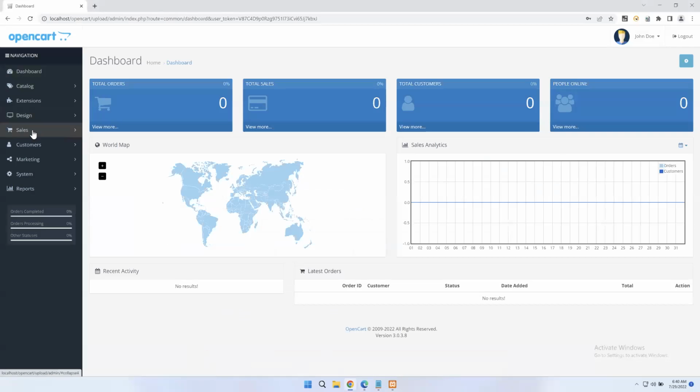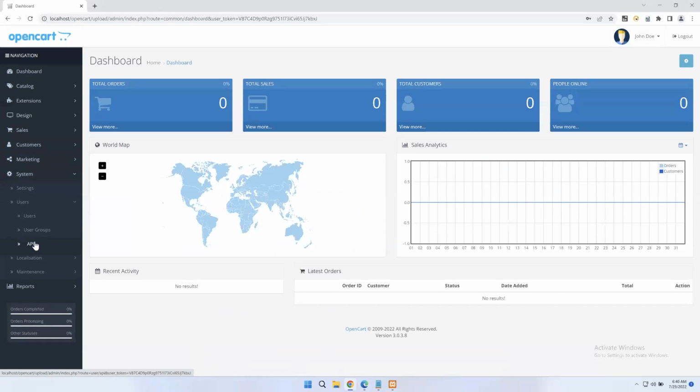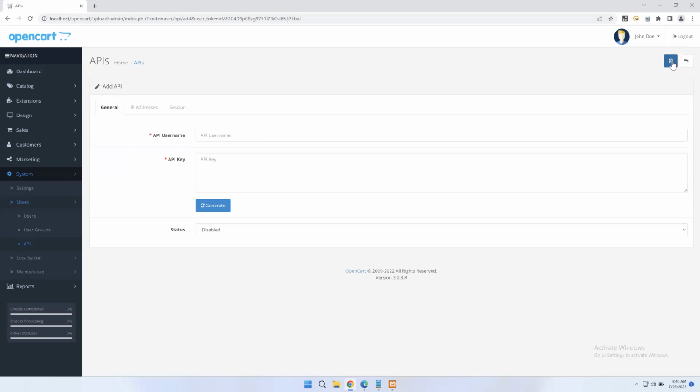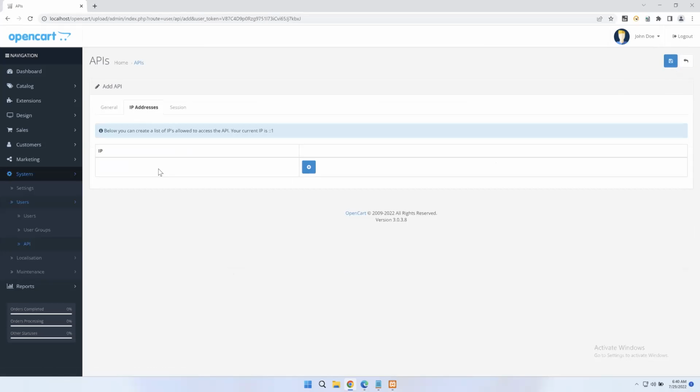Once you log in to the application, you can see System. Go to System, Users, and here you can see API. Click on this API. Here you will see the default user, and you have to create your new user. How to create a new user? Yesterday I showed you. You can click on the plus button and provide the username of the API. When you click on the generate button, the API key will be generated here and you have to enable this. After that, you need to go to the IP address tab and add your local system IP address.